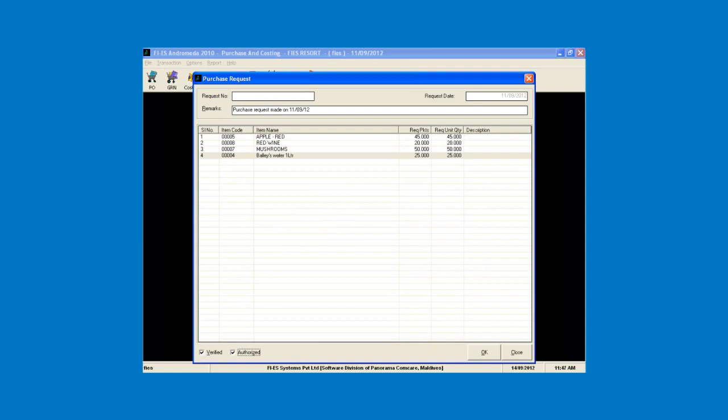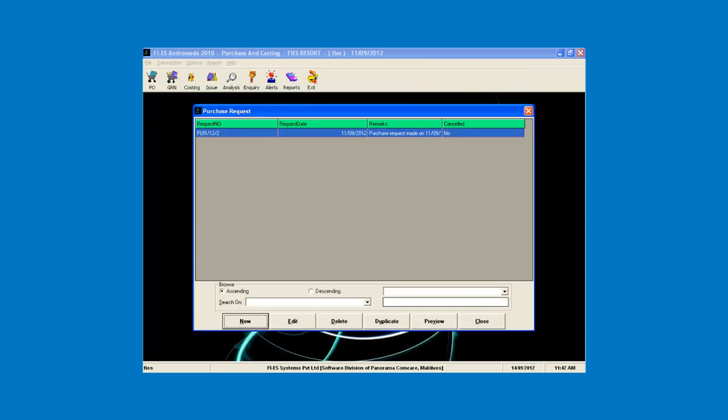If the administrator has provided you with the rights of verification and authorization, then only you will be able to do this verification or authorization. After checking these checkboxes, you can click OK to save the information. It got listed here. It will be available in the purchase order master for further processing.